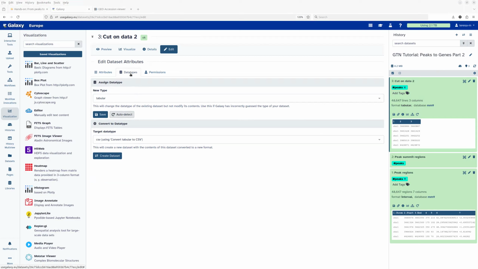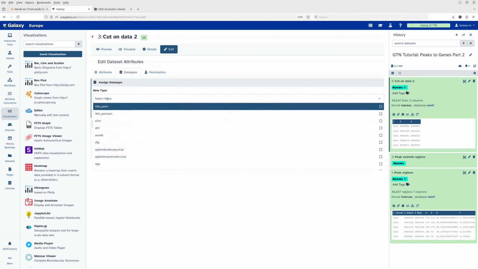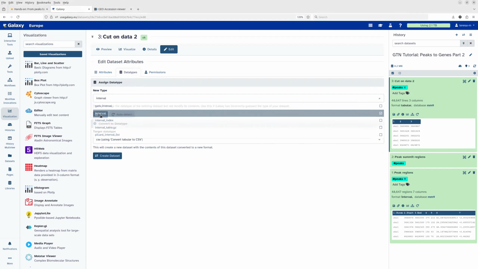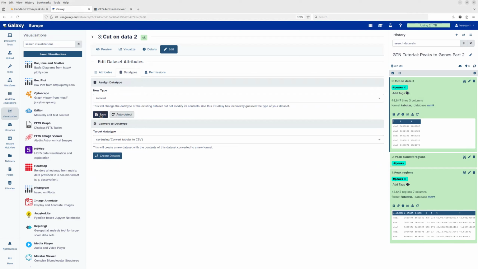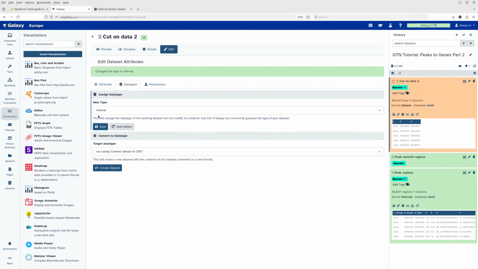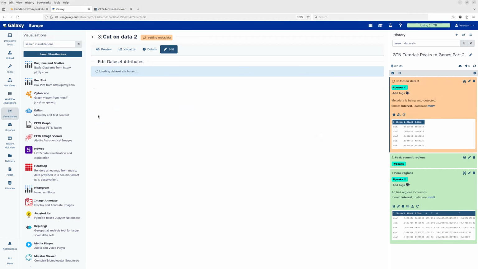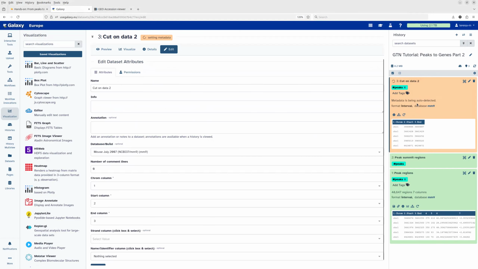And now we can assign a data type this time by choosing the assign section. And here we search for interval because we just want to change the data type here. And I click on save to then hopefully change the format to interval. You see it's already detected, but it's still processing and running.